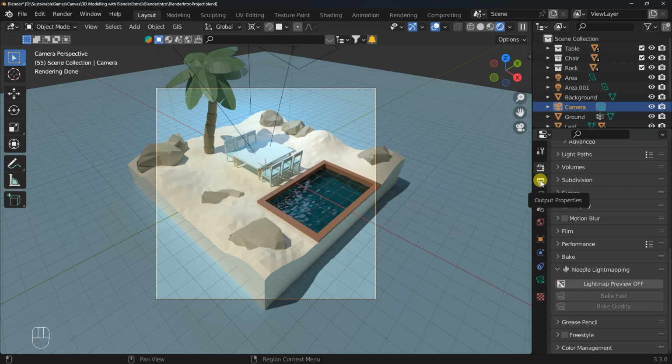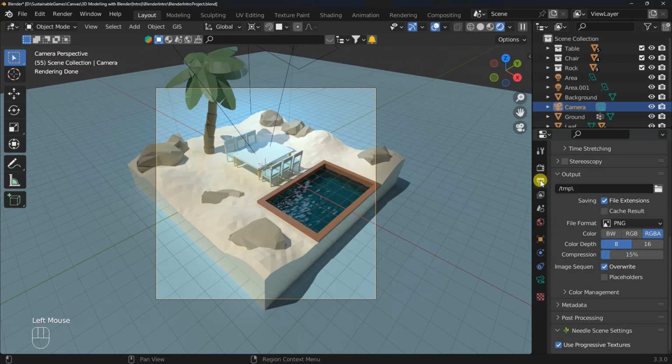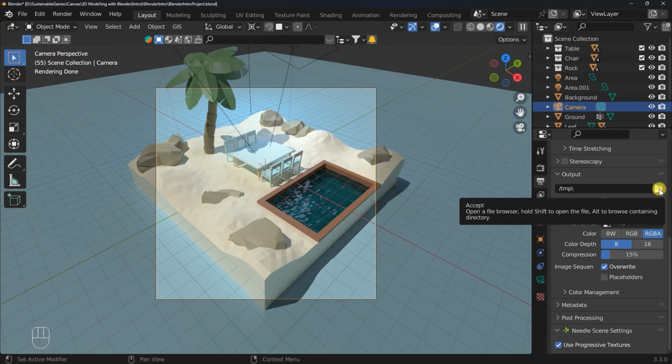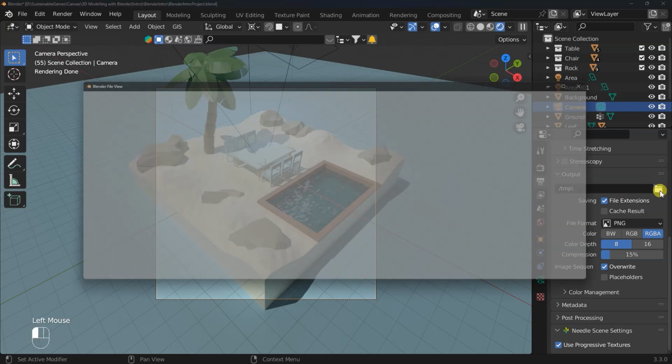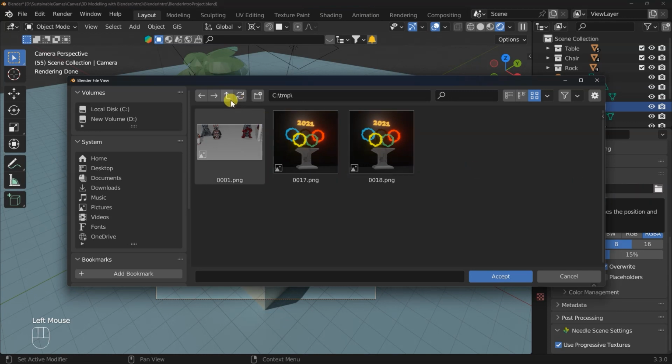The next thing I'll talk about now is the output properties, and this is where you can dictate where your rendered image should be saved, in the sense that you can go over to this button here, and once you click on it, you can get a temporary place to save your designs, or you can navigate to a place in your system that you want to be saving your designs. I would leave it as the temporary place for now.